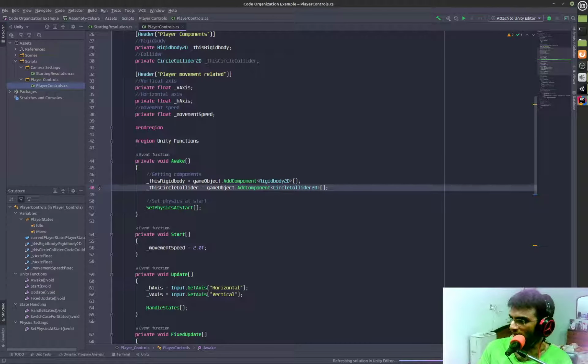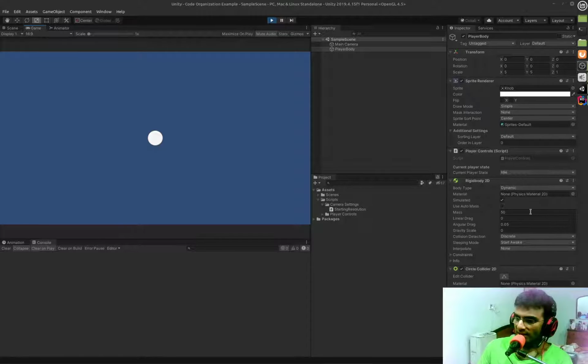So I can also change the values in script if I want to, before the circle collider, the size and everything. So we're going to hit play and see if it works. When I hit play, the rigid body and the circle collider are added automatically, and I believe I can actually move this around. And if you take a look at current player state, it's also changing states, so you can do a lot of things.